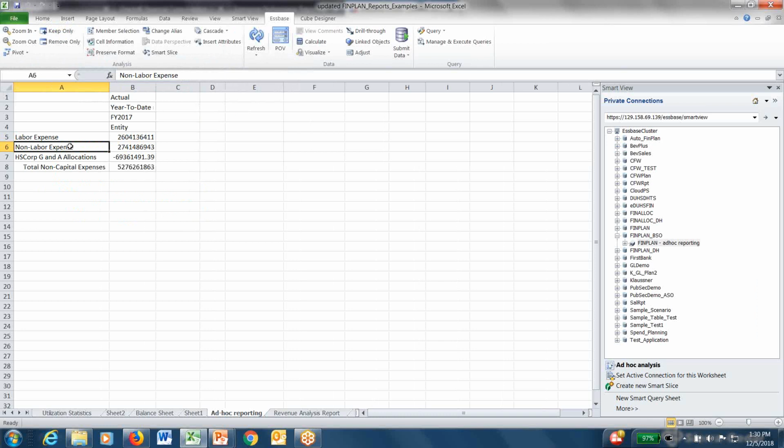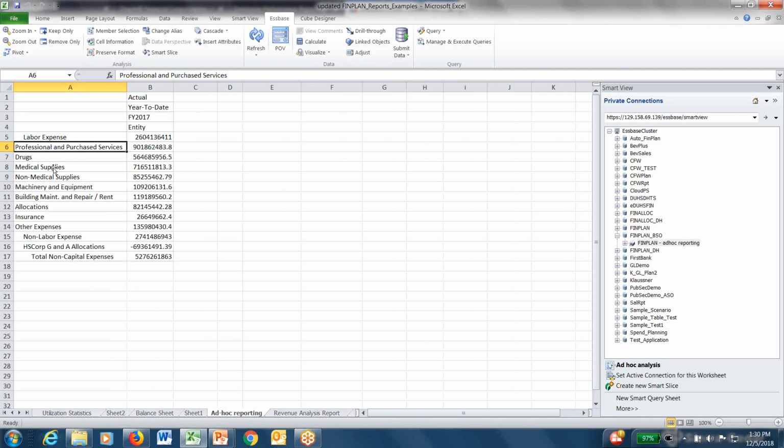So you see here in a very ad hoc fashion, I can really answer any question relative to your financial data, right? Because you can just simply drill into this to whatever level you want. If I drill into non-labor expense, here's all my non-labor expense categories. And then, of course, if I wanted to, look at drugs or medical supplies or non-medical supplies, other expenses. So again, kind of picking the category.